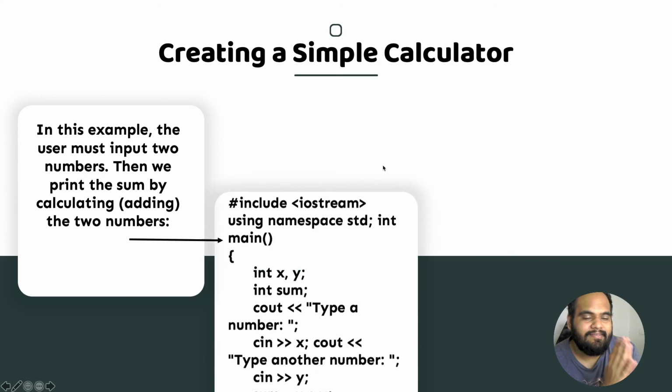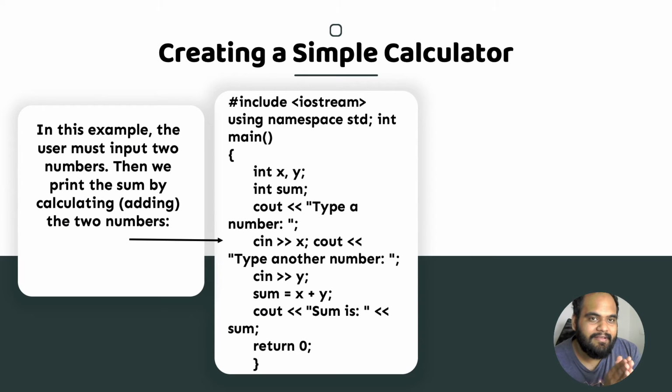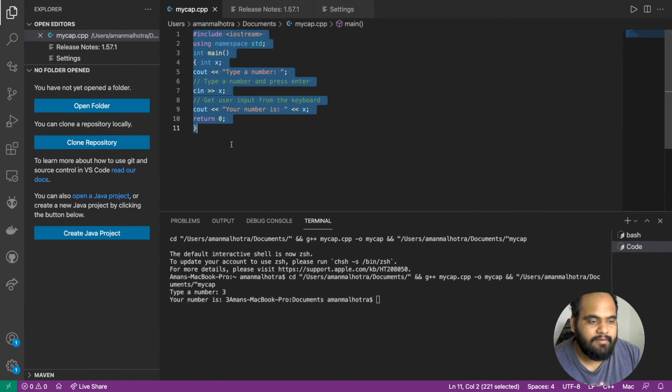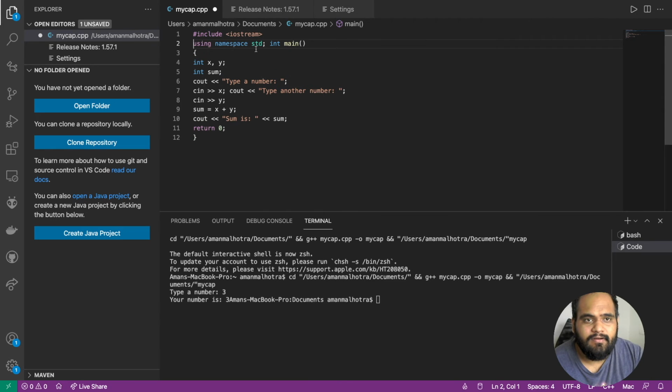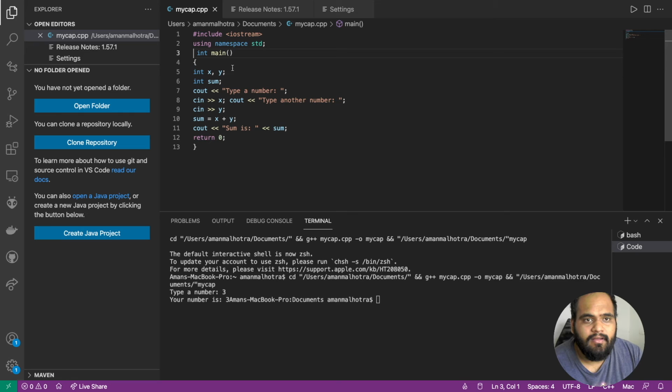Once that is done, let's move to a better example: making a simple calculator. In this example, two values are going to be captured and we are going to add them. Very easy. We are just going to add them and display the output. Now let's run this program over here as well. We have iostream, we have using namespace std, we have int main, and then we're declaring two variables x and y, and we're also declaring an int variable sum.